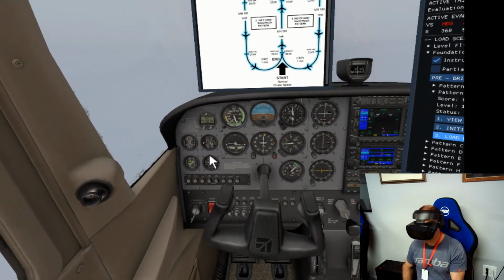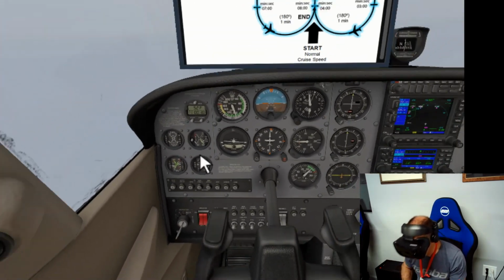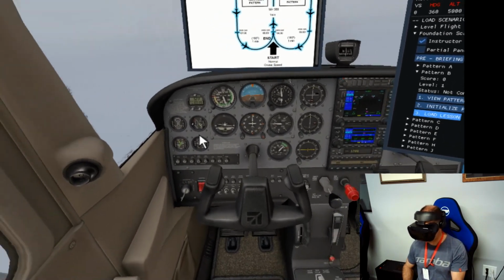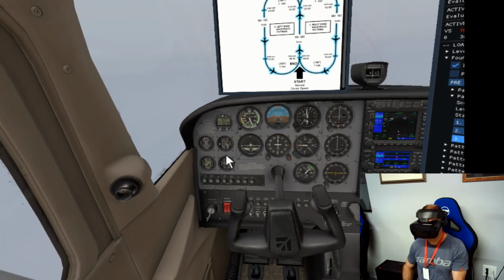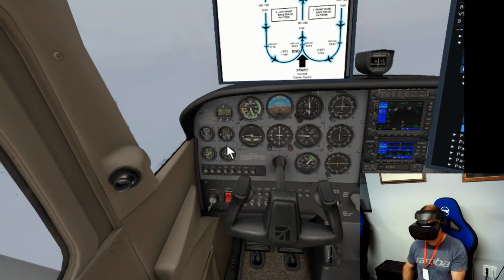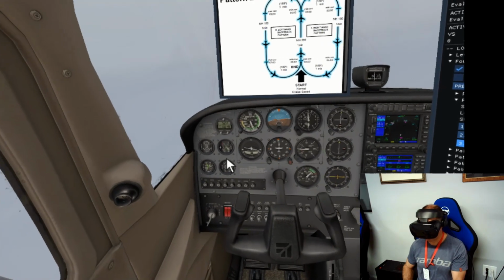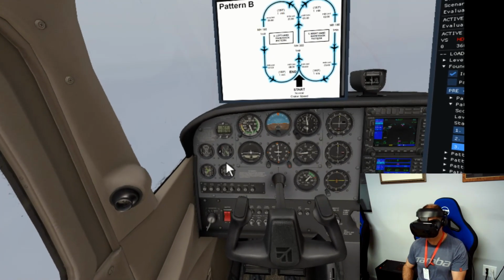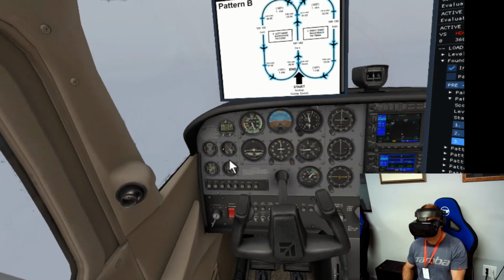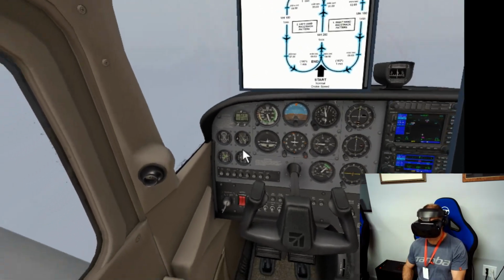Oops, watch my horizon there. I'm primarily spending most of my time looking at my AI and glancing over just every so often to the compass, my altitude, my airspeed, and probably the least often is my vertical speed. So I'm at 53 seconds, so I should start my right turn now.